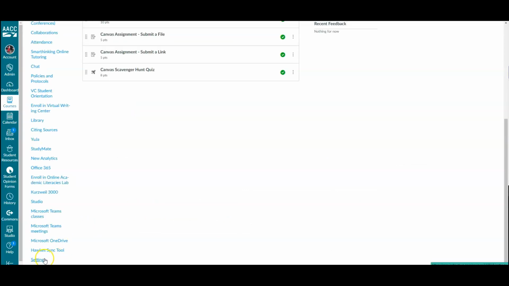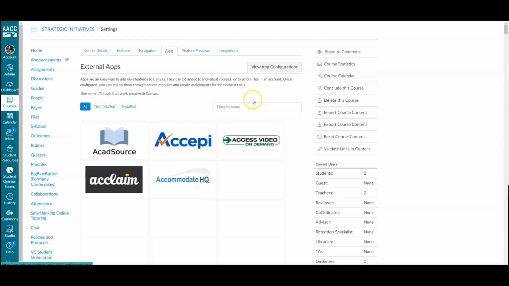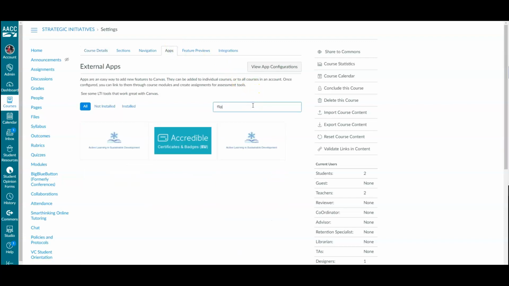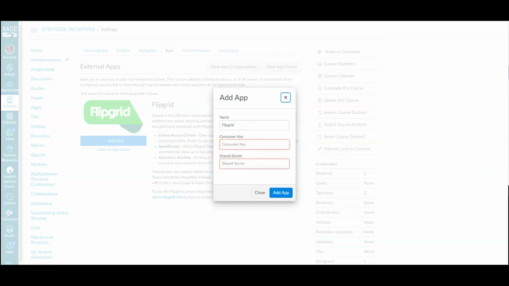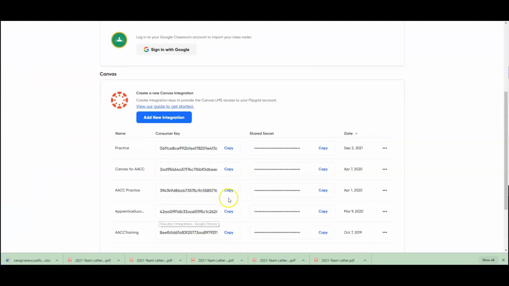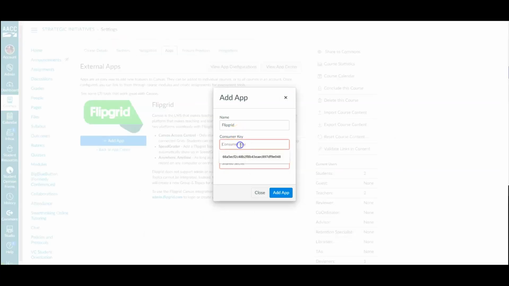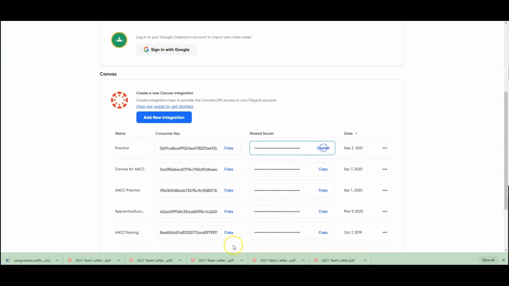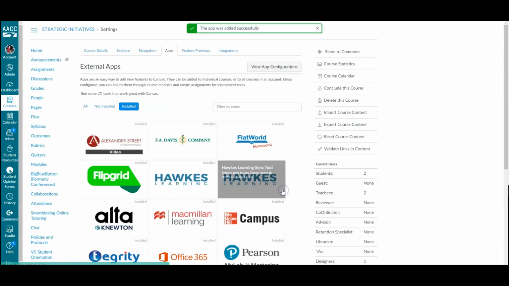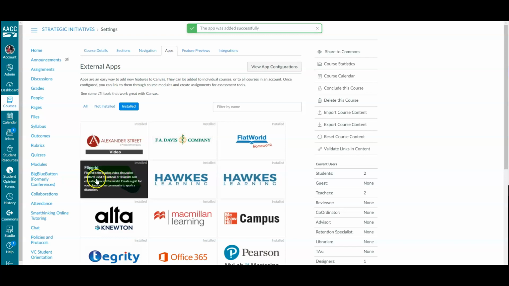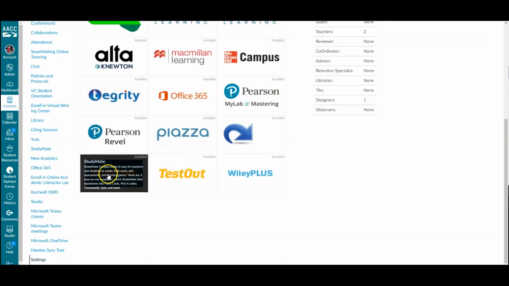Okay, so once I'm in my Canvas course, I would go to Settings, and within Settings, I'm going to find a new application. I'm going to find the application Flipgrid. Okay, I'm going to add the application, and I'm going to go to Flipgrid. I'm going to copy, go back to Canvas, go to Flipgrid, copy, back to Canvas. Okay, so now Flipgrid is an installed app within Canvas.